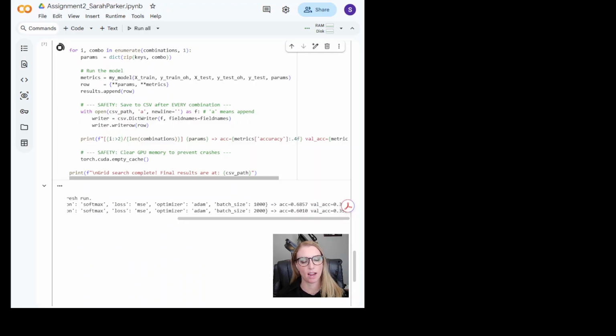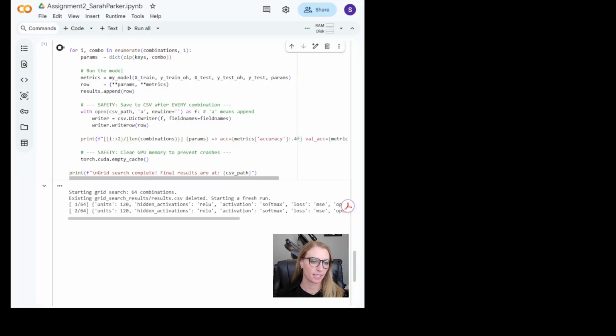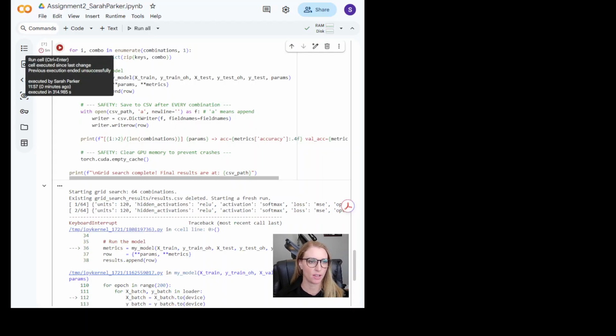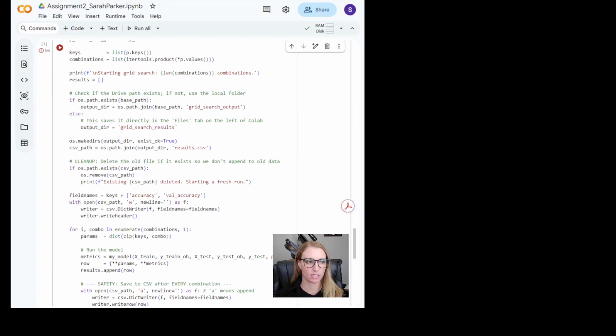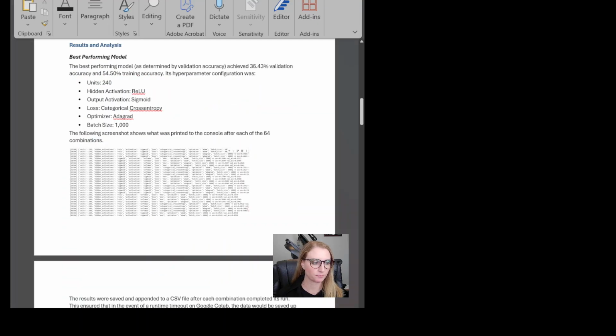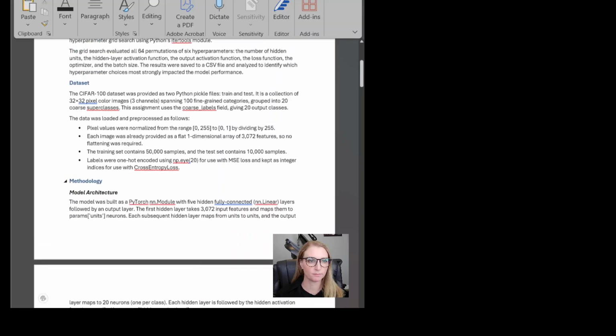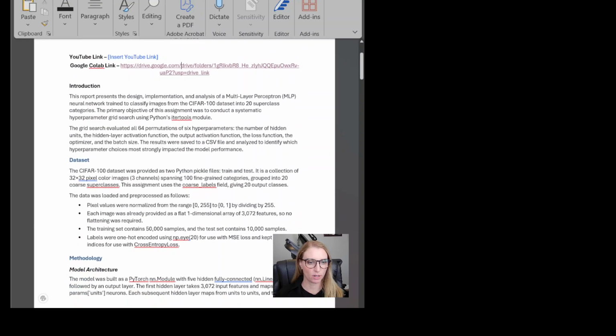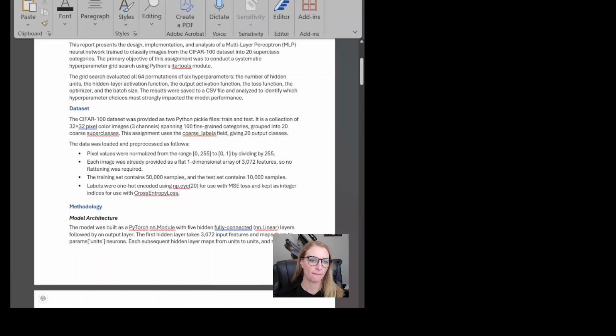And then it tells us what our accuracy was and our validation accuracy. So it's going to keep doing this. I'm going to go ahead and stop that for now because I already have the results saved from the last time. So I wanted to briefly go over the report that shows the results.